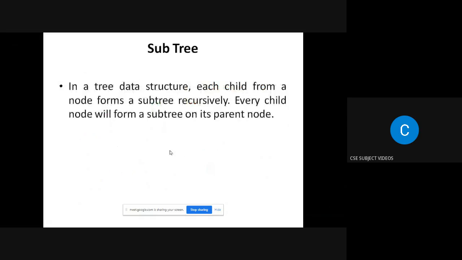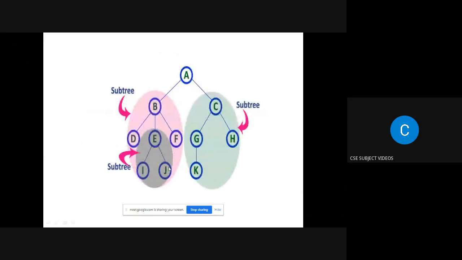Subtree. In a tree data structure, each child from a node forms a subtree recursively. Every child node will form a subtree on its parent node. So if you have, this is a particular subtree, this is a particular subtree, this is a particular subtree. From a child, if we form any tree, that tree is called a subtree to the main parent tree.